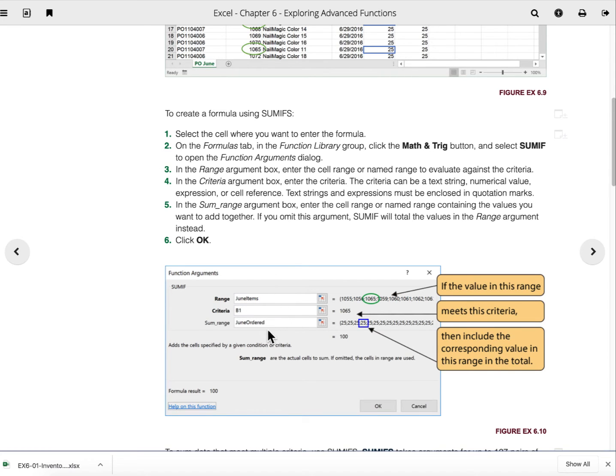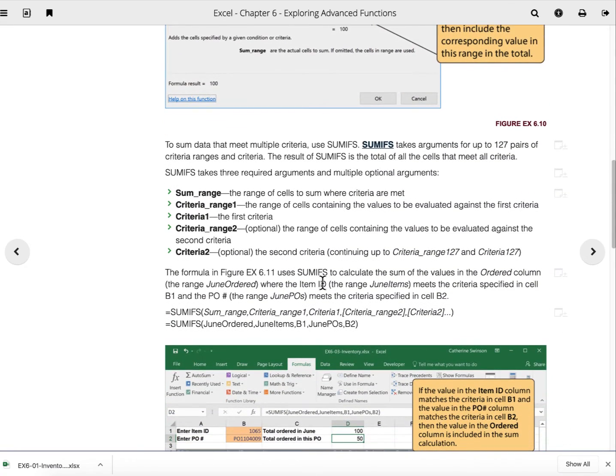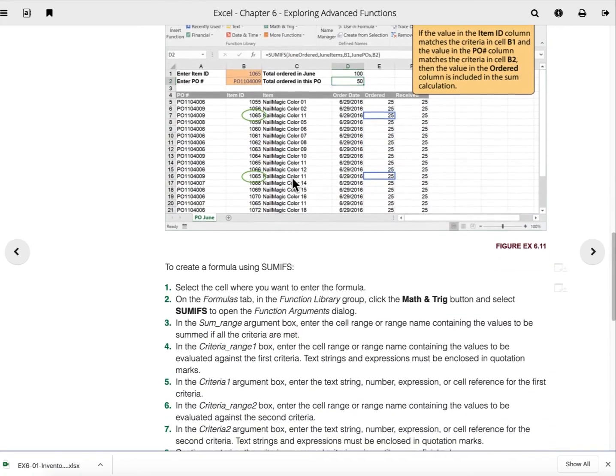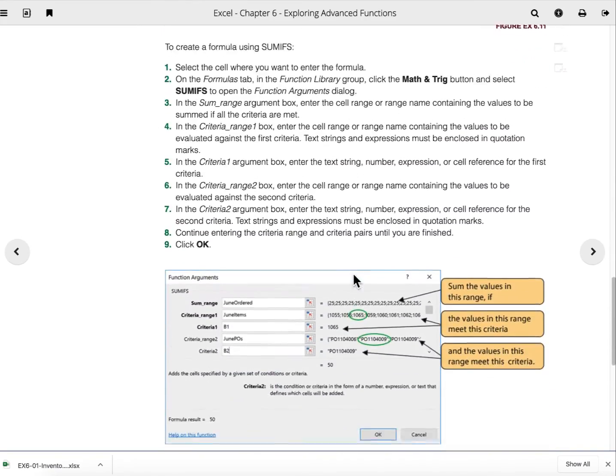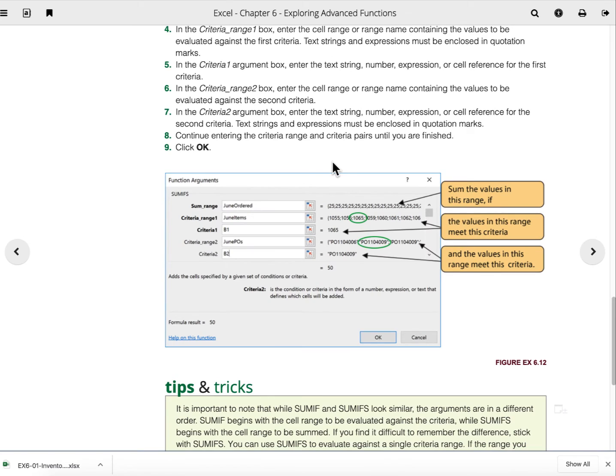Okay, now this became the first one when you have more than one criteria, and that's inconsistent with Excel. We know Microsoft in general, they are not a professional company, in my opinion at least. They are not consistent, because if they were consistent, they would have left the sum range always first.